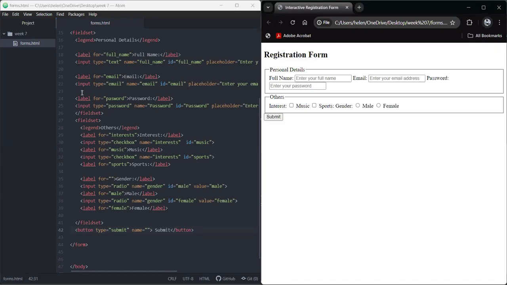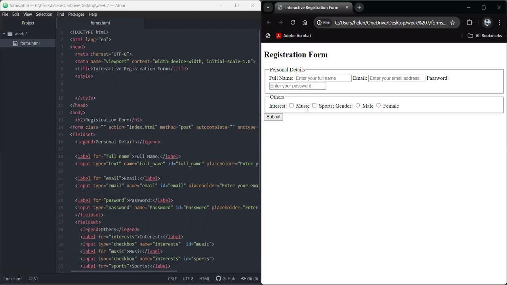So let's quickly start applying styles to this form. Now we already have the form elements. We didn't create classes for the elements, so we're just going to be using the element names to style this form. So let's first of all start with the heading. Let's start with the H2.